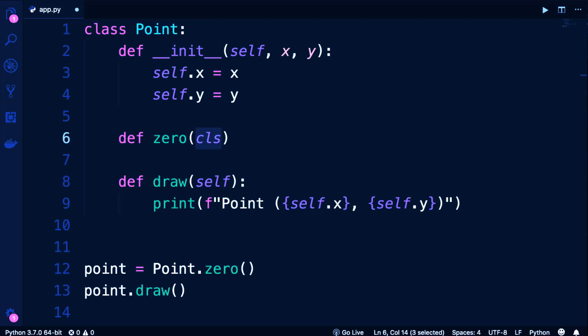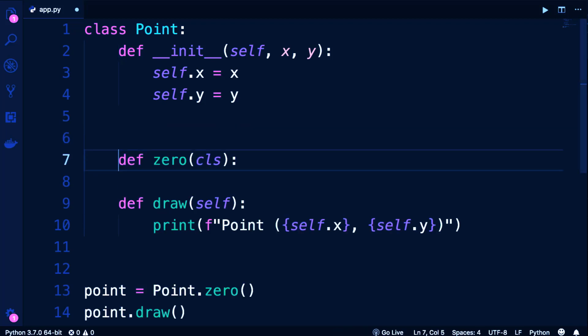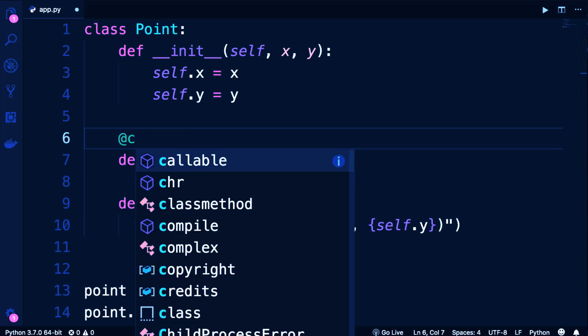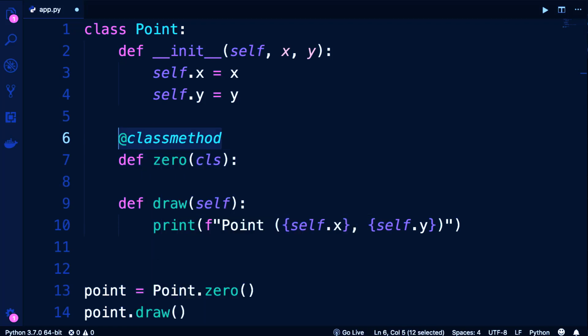So here we're not working with a point object or a point instance. Now, to make this method a class method, we need to decorate it with something like this. @classmethod. This is what we call a decorator, and it's a way to extend the behavior of a method or a function. We'll look at decorators and how they work internally later in this section. So, this is all you have to do to create a class method in Python.